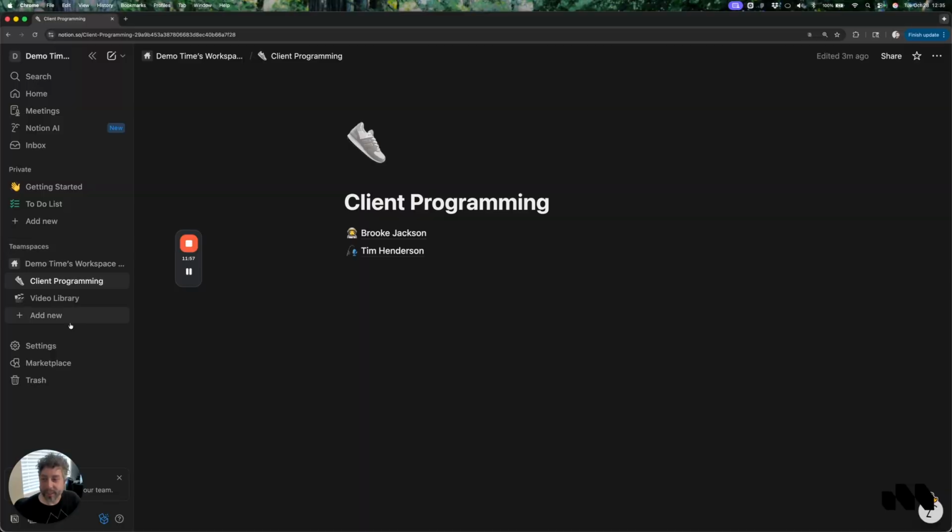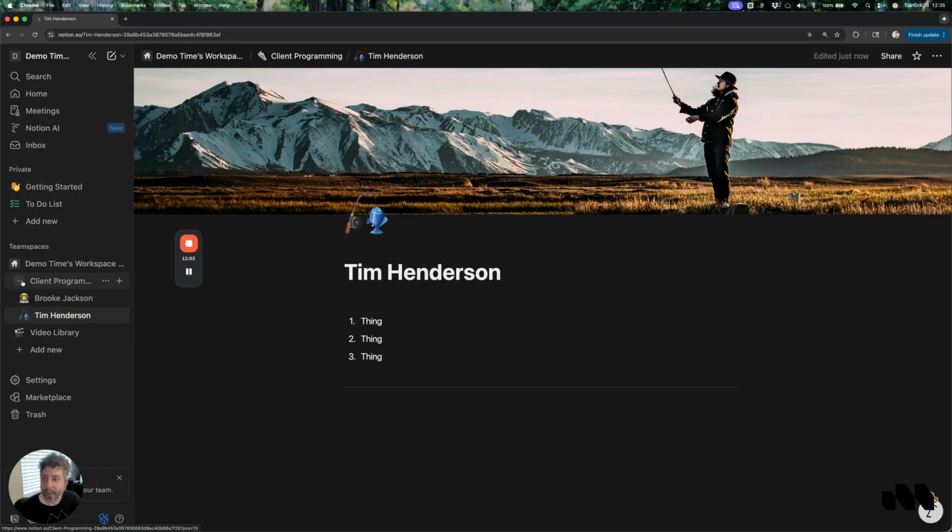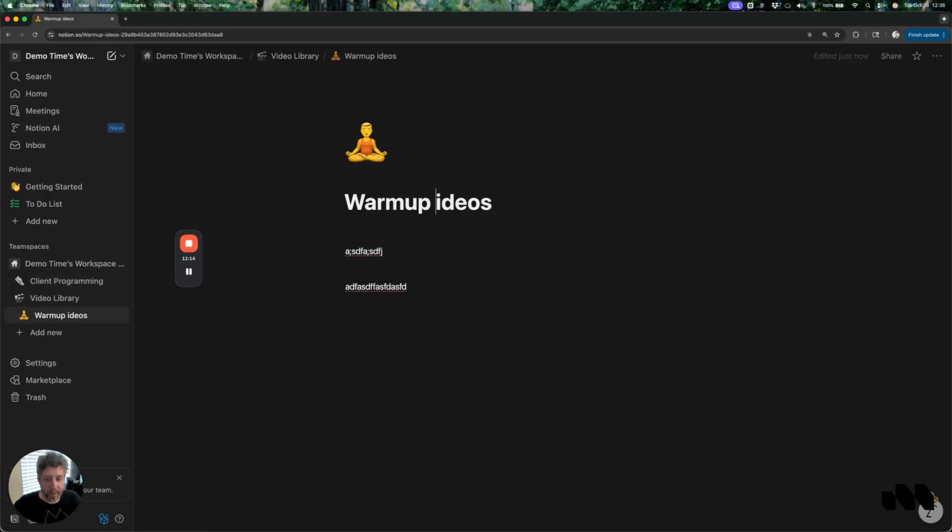One of my favorite things about this is that I can just hover over this and click down, and you can see all the pages within here and just easily get to them. And then I can close it back up. Same with video library. I'm just going to call this warm-up videos. Perfect. So now if I close this, I can't see it. If I open it, I can see it.